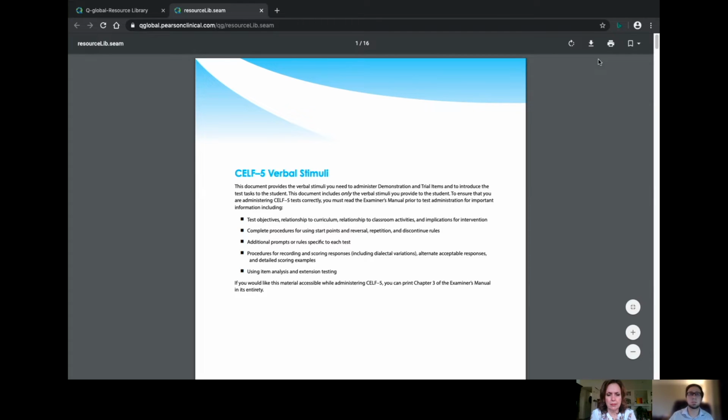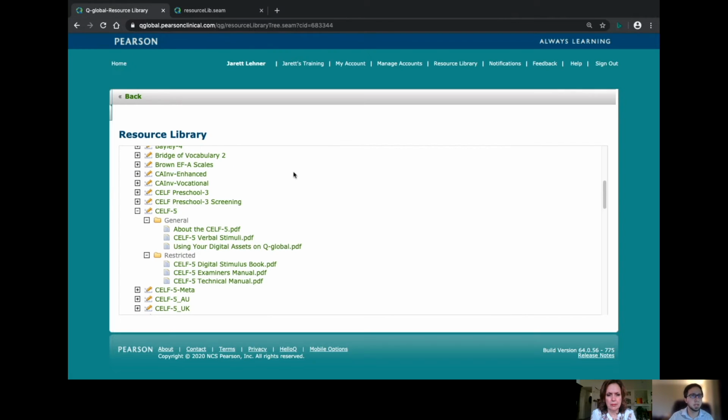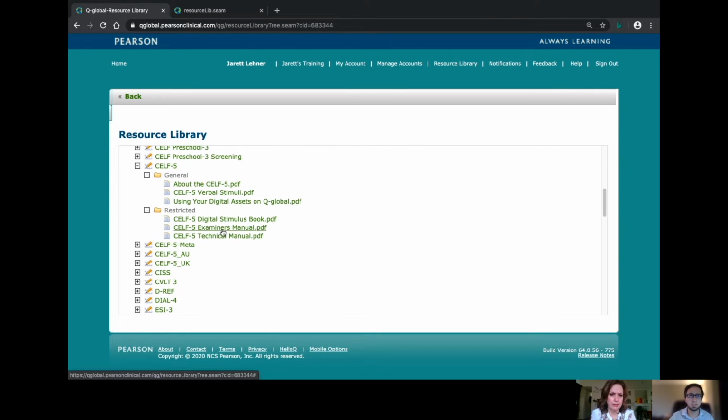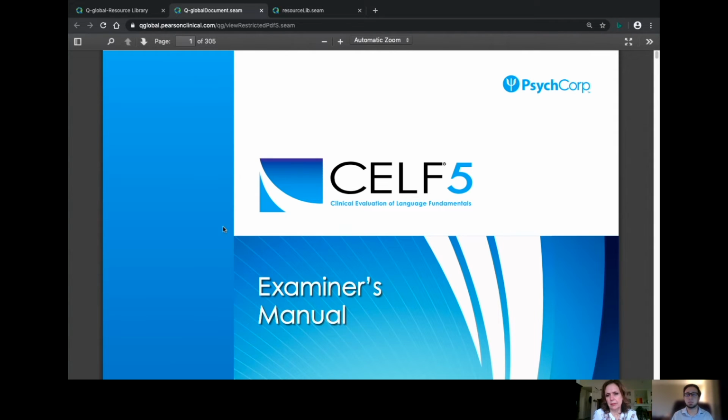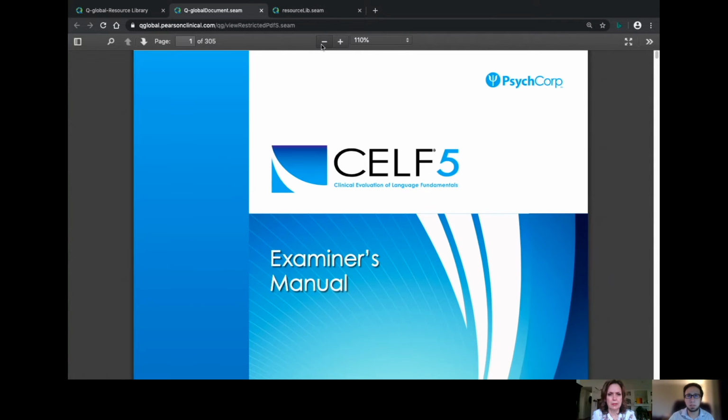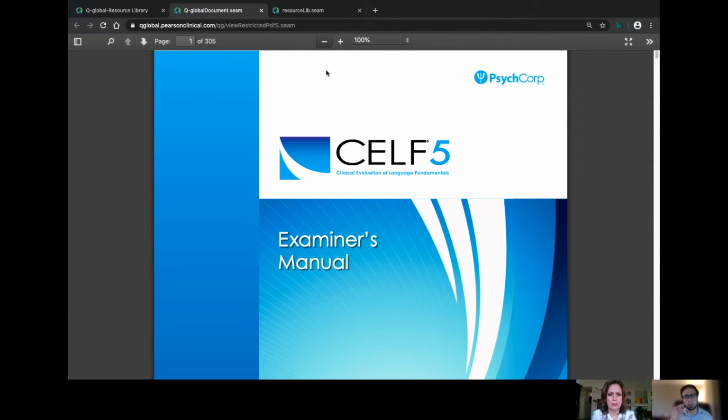Now, I'm just going to jump back right to the resource tab and take a quick look at the examiner's manual, and then we're going to look at the stimulus book as well. To access either one of these resources, we're going to do the exact same thing we did with the verbal stimulus. We're going to click on it. It's going to open up a new tab of our web browser, just like the verbal stimuli document. And here is my manual. I'm going to make it a bit smaller so we can see a bit more of it on the page.